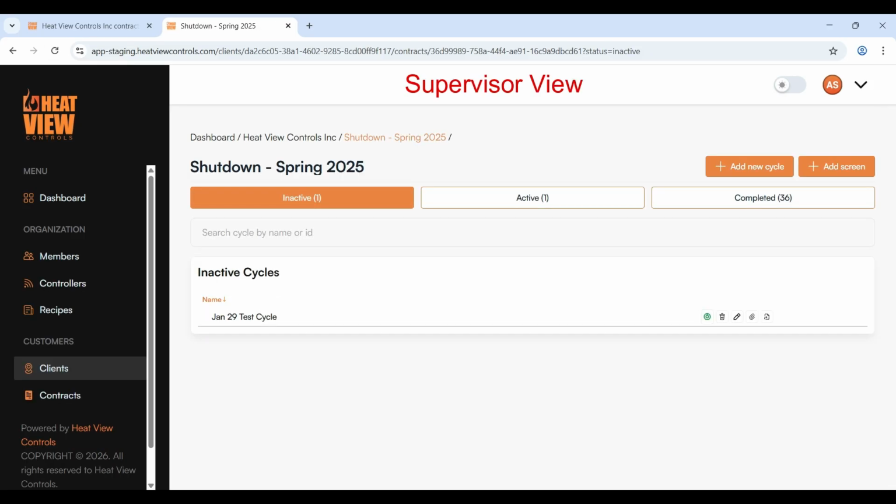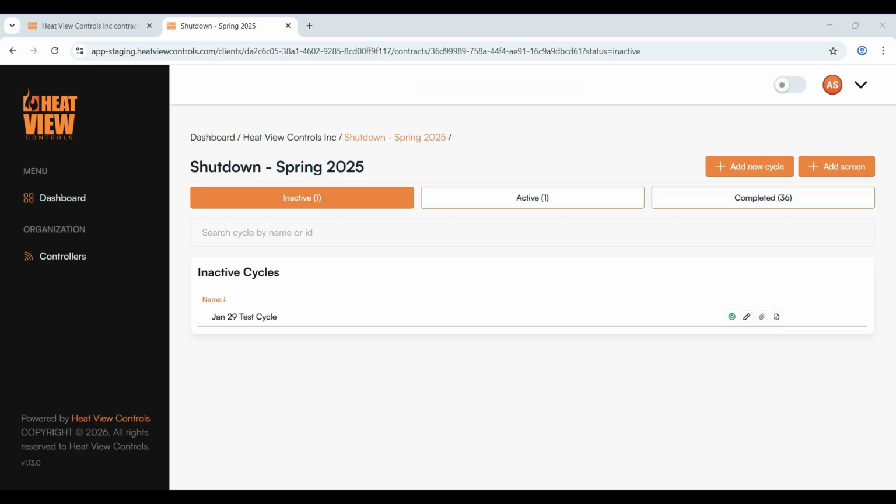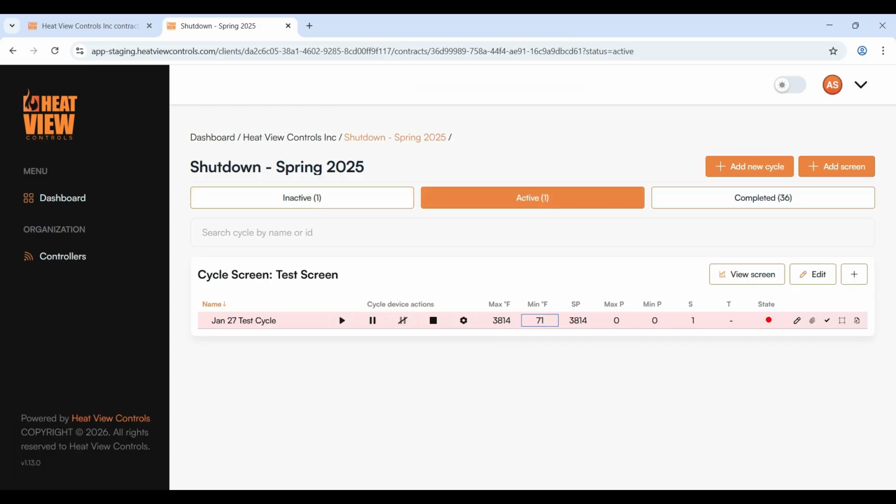Members with role level supervisor or higher will also be able to delete a cycle by clicking on the Delete button next to the cycle. In the Active tab, you will see all of the active cycles and screens. From here, you can control the cycles using the Play, Pause, and Stop buttons.